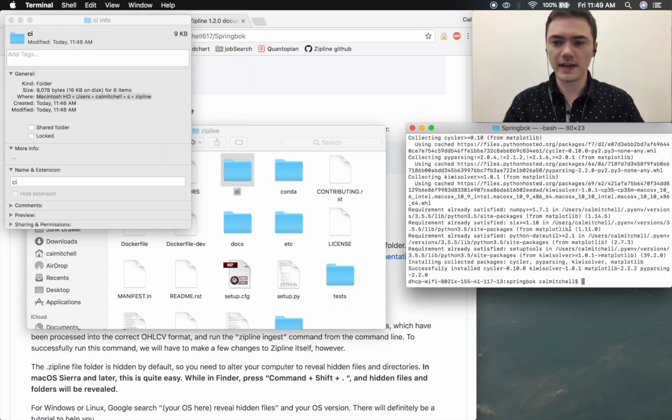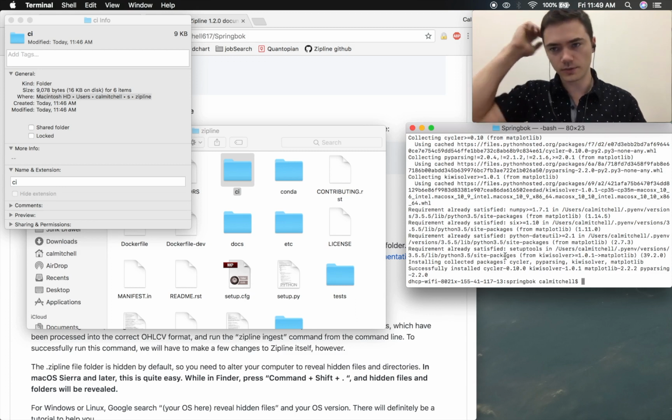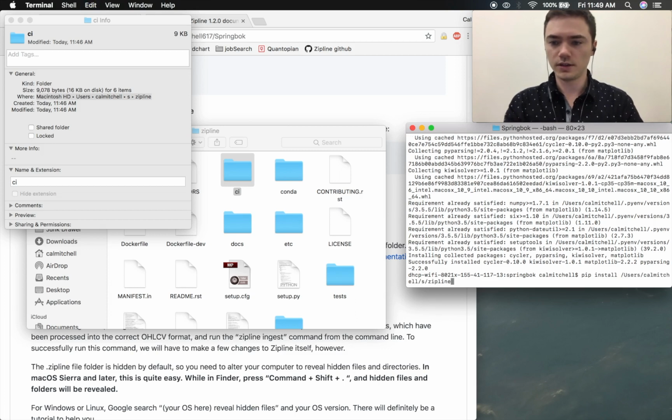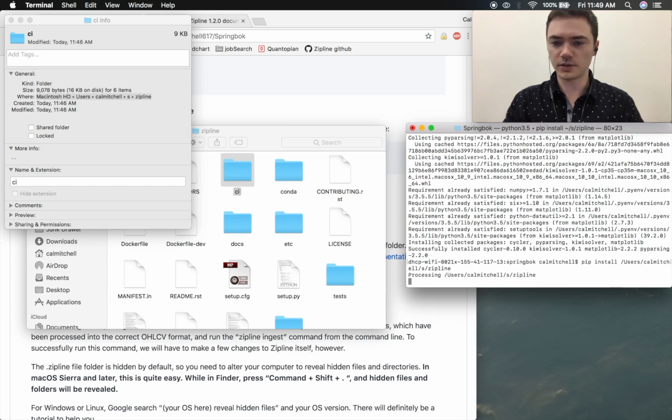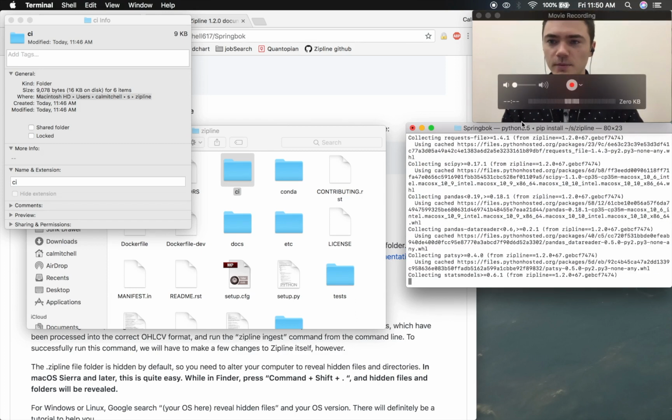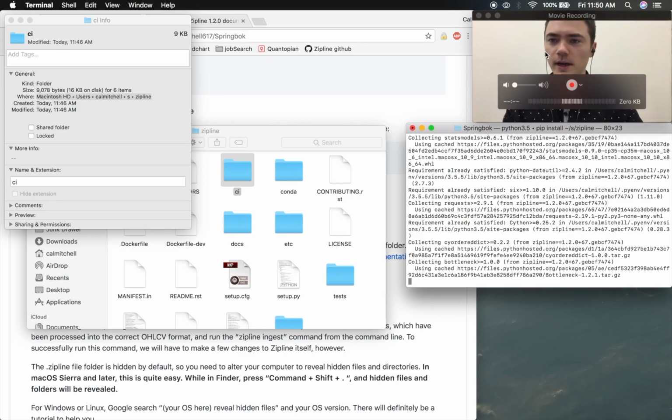Okay, now go back to the command line where you were in the Springbok repository, the original repository. So you can see we're in Springbok, and pip install that repository. And that is also going to take a minute, so we're going to pause the video and come back when it's done.